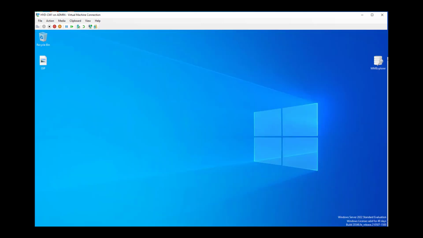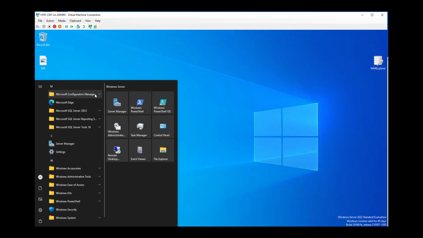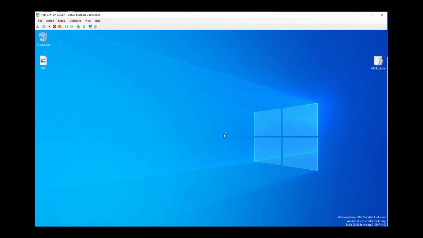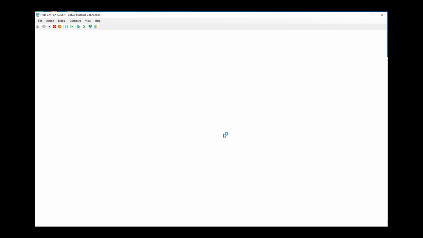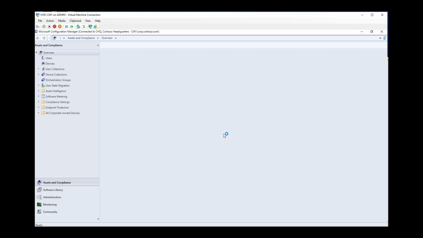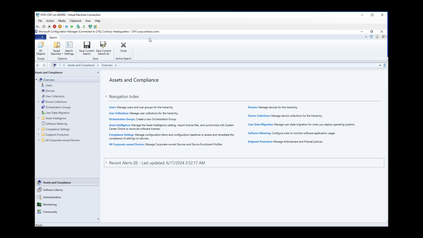Now I will close my SCCM and try to reopen it. So now you can see the evaluation version that was showing around 59 days, I guess, so that has been done now.